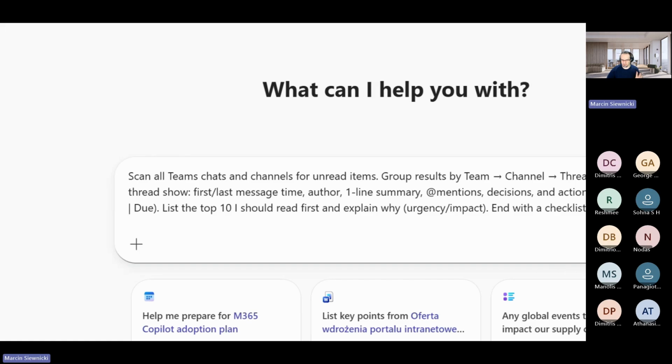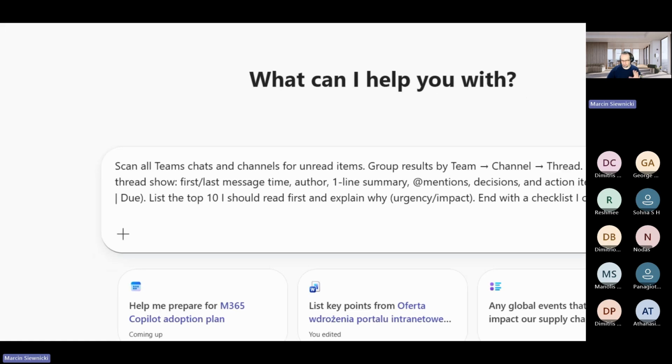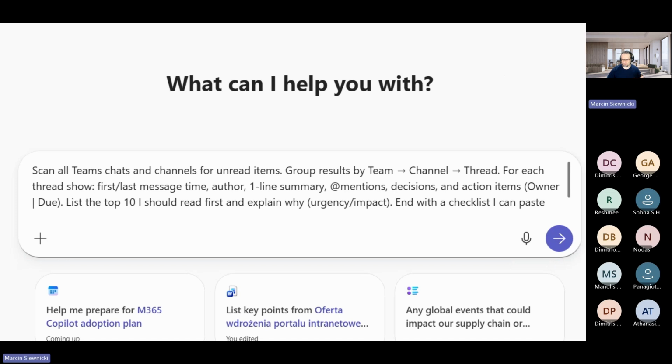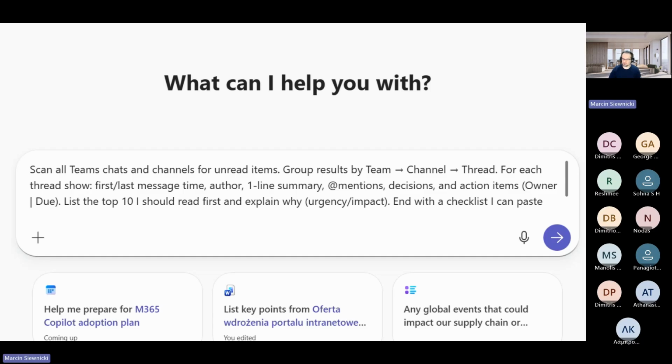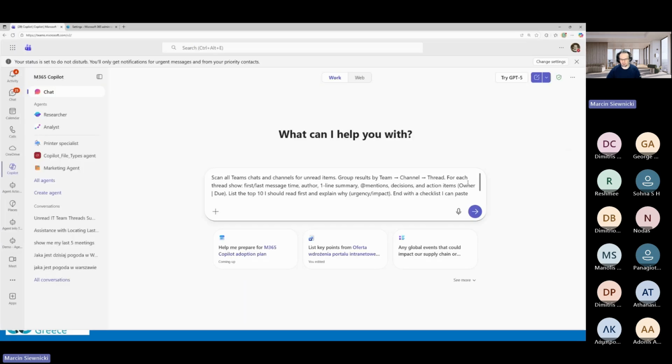Scan all my team's chats and channels for unread items, so messages. I want to group them by team and channel and thread, simply to make it easier to read. For each thread, show me first and last message time, author, and a one-line summary. I don't want long text. I want just one short summary from mentioned decisions, action items, and list me the top 10 features or most important outcomes from everything in my teams. So let's check.